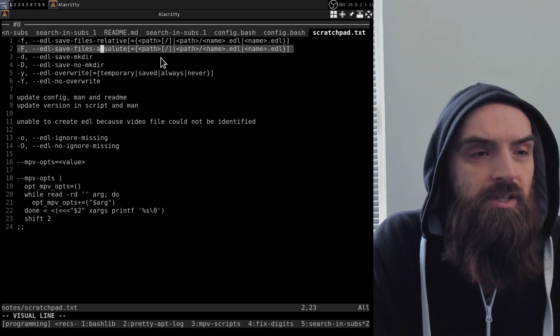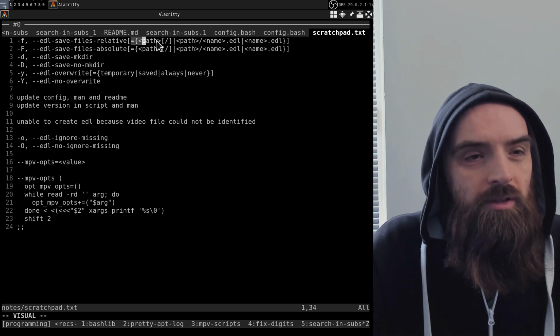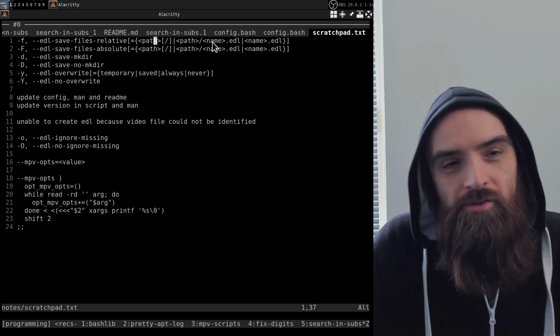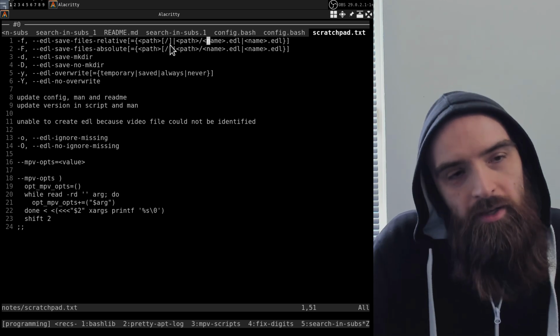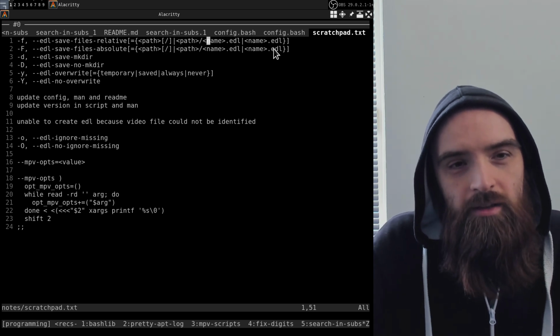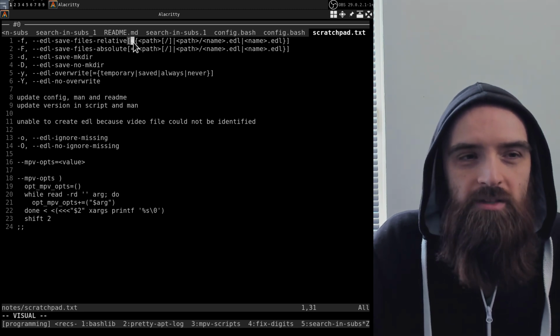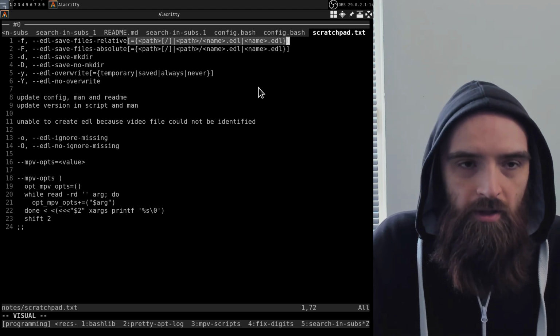So those are the save files options, and I should explain this part. Basically, you can provide either the path or the name, or both, or neither. If you don't provide anything, then it will use a default: it will save the EDL files to the current working directory in the terminal.